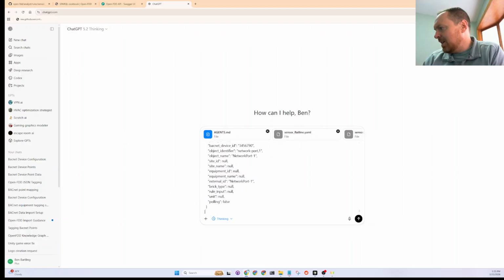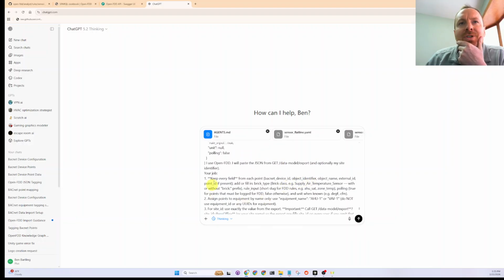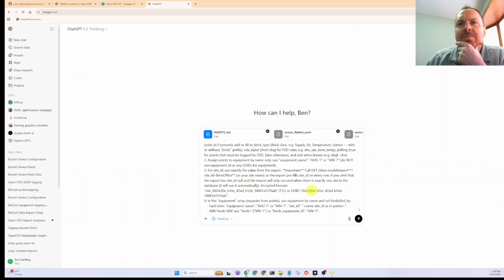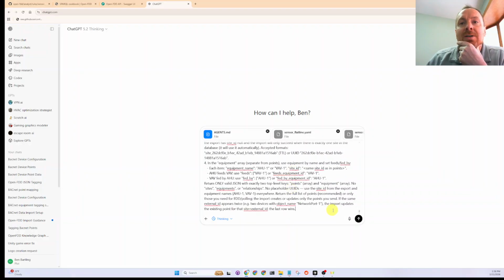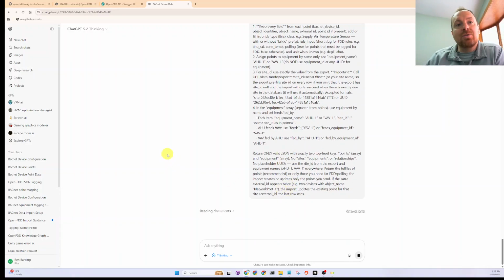Okay, and then I also have a prompt here that'll be pushed up to GitHub here in a couple minutes. So I use OpenFDD. We'll paste in JSON, your job, the large language model, is to keep every field, and basically it'll assign it an equipment name. It tells it how to return a completed JSON back to us, which will feed back into OpenFDD.